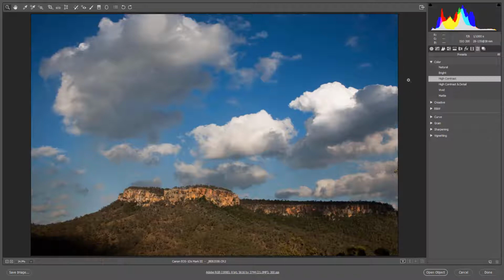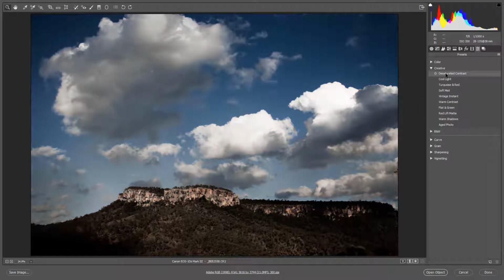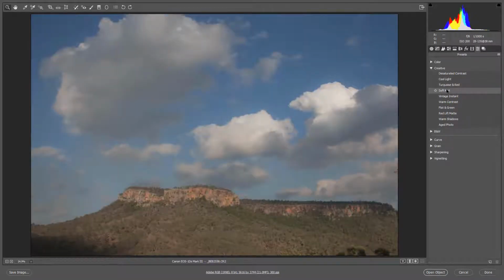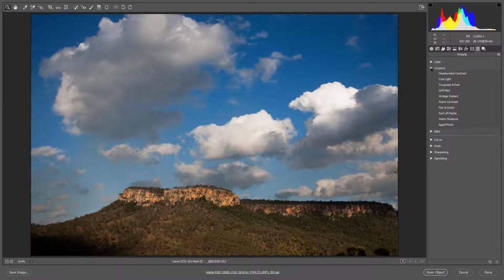Now I think it's probably best if you try out all of these ready-made presets yourself, but I'll just look at one more. Let's look at the creative one. Desaturated contrast, cool light, turquoise red. Well, I think you get the idea. But what we want to do is make our own user preset.